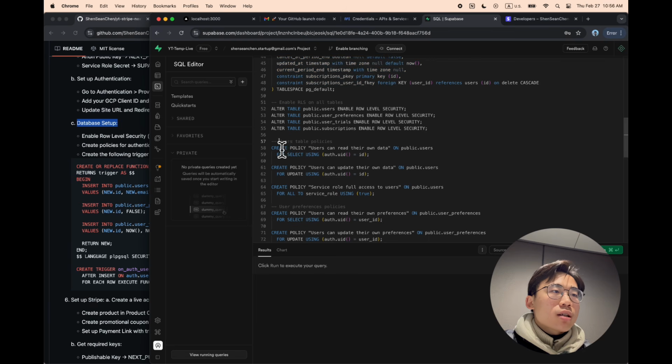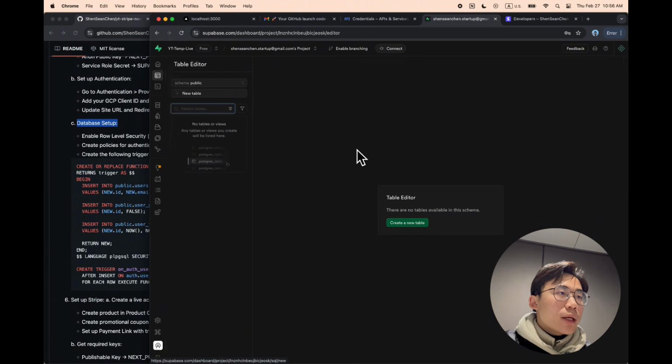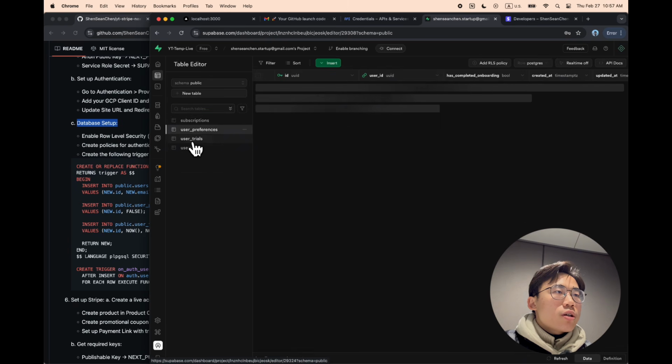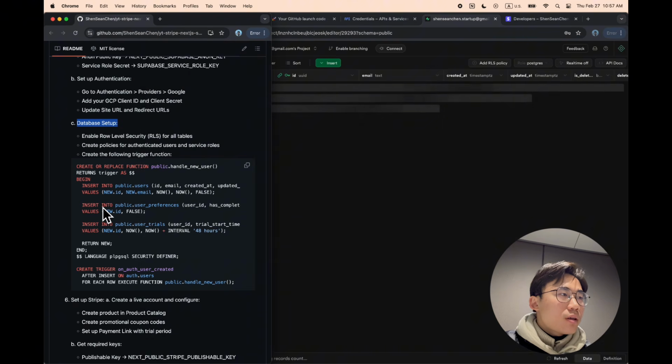And last but not least, you're going to create a bunch of policies. Can the user access it? How can they access it? I already wrote them. Just Command Enter, run this whole thing. It's successful. Go back to left bar, go to table editor. You see, there are 4 tables ready for you.